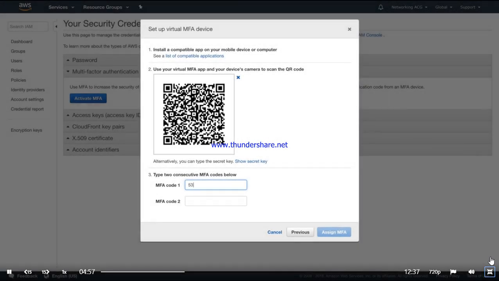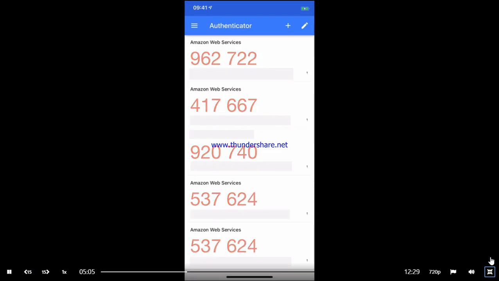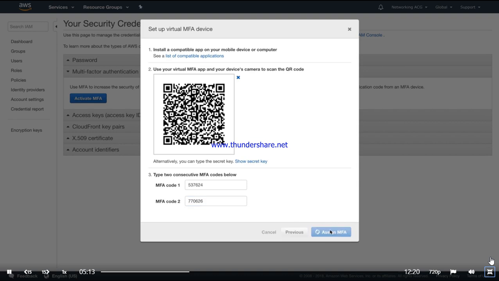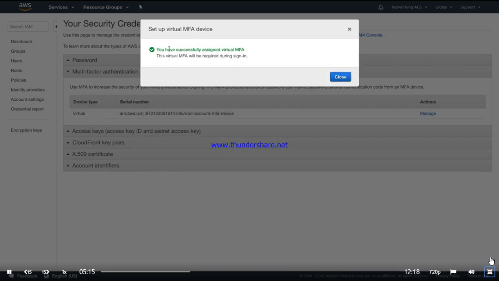And then all I need to do is go ahead and enter in my MFA codes in here. So I'm going to go ahead and do that now. It's 537624, and then I'm just going to wait for this MFA code to change. And my MFA code's about to change, which is why it's gone red. And now I'm going to type in the new one, which is 770 and then 626. And then all you need to do is go ahead and hit Assign MFA. And you can see it now says you have successfully assigned virtual MFA. The virtual MFA will be required during sign-in. So go ahead and hit Close.